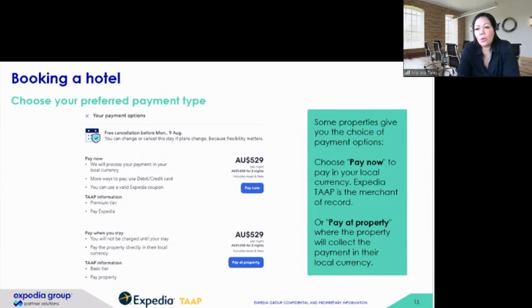Now, choose your preferred payment type. Some properties give you the choice of payment options. Choose pay now to pay in your local currency, and Expedia TAAP is the merchant of record, and you will be charged immediately on the spot for the booking. Or you have the option to pay at property, where the property will collect the payment in their local currency. Payment schedules may differ on pay at property bookings.